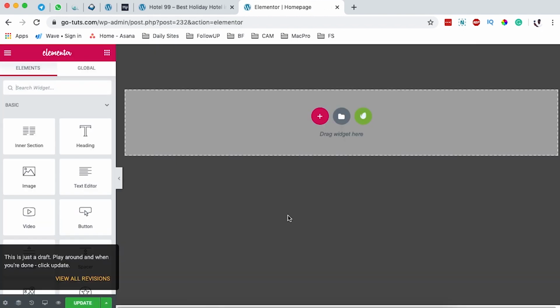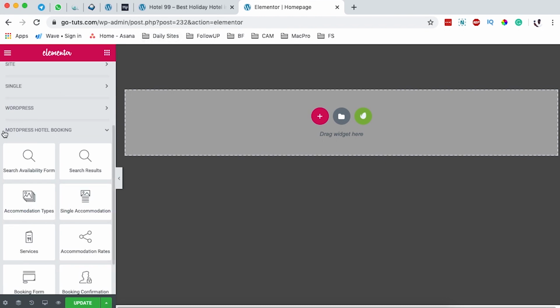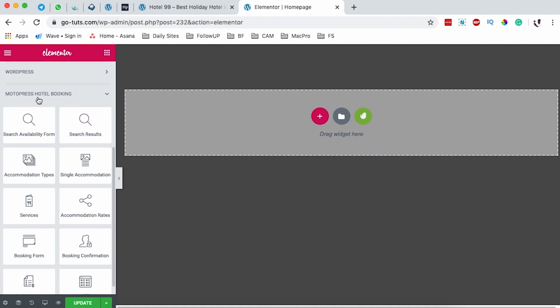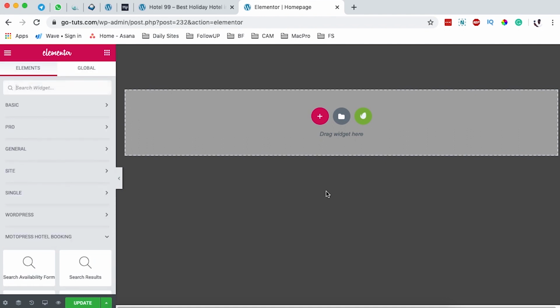So once my page is opened up with Elementor, what I'm going to do at the moment is simply now to add my sections. But before I go into the sections area, let me first show you the importance of the MotoPress and Elementor integration. Now that integration brings for you these widgets right here in Elementor. Without that plugin installed, which is actually free, you won't be able to get these widgets right within the Elementor editor.